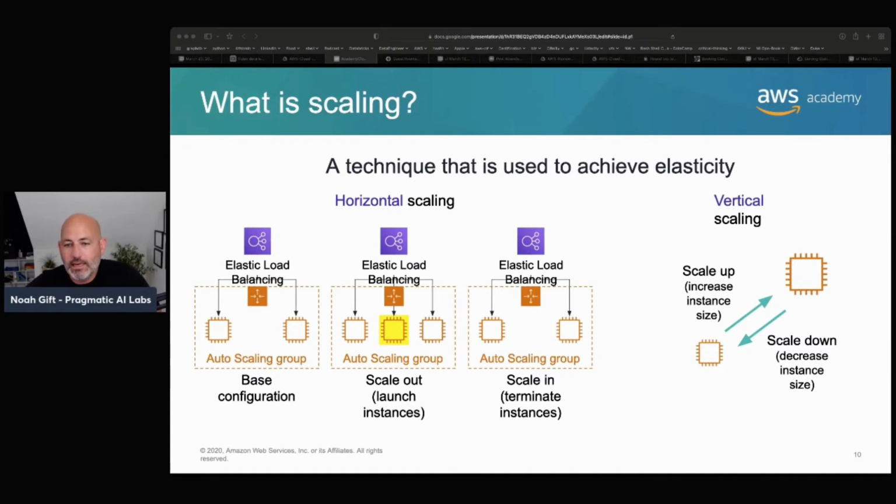Okay, so next let's talk about scaling here. Scaling is a technique that's used to achieve elasticity, and in particular, a couple of examples of scaling would be either horizontal scaling or vertical scaling. In my opinion, most of the time you want to do horizontal scaling because in this particular situation, it's called scaling out, when you want to scale to add new virtual machines, and then scaling in allows you to decrease the load.